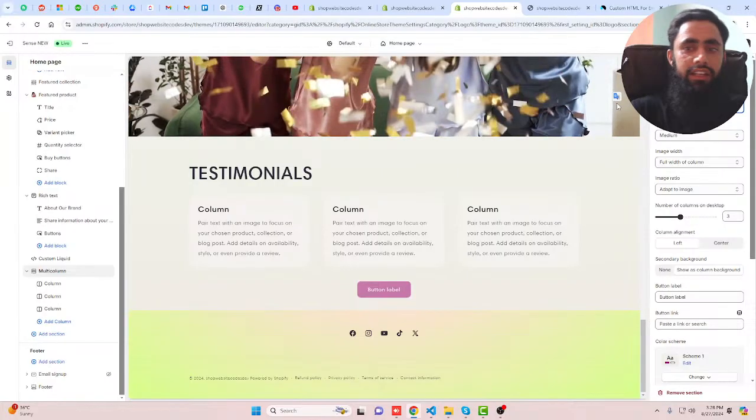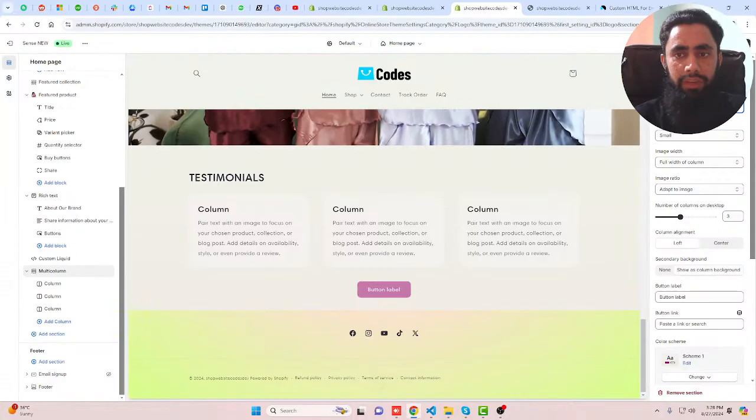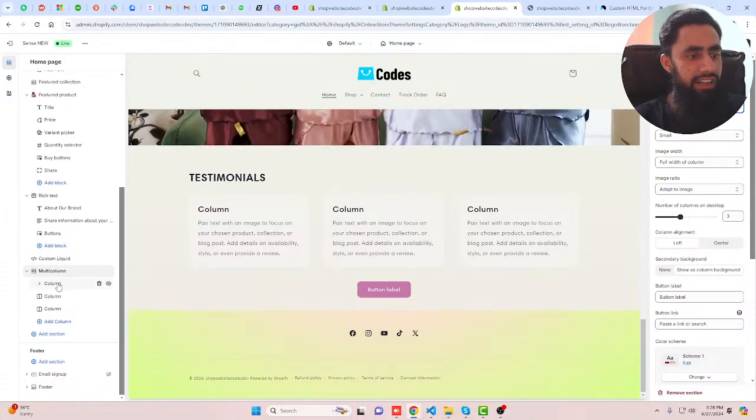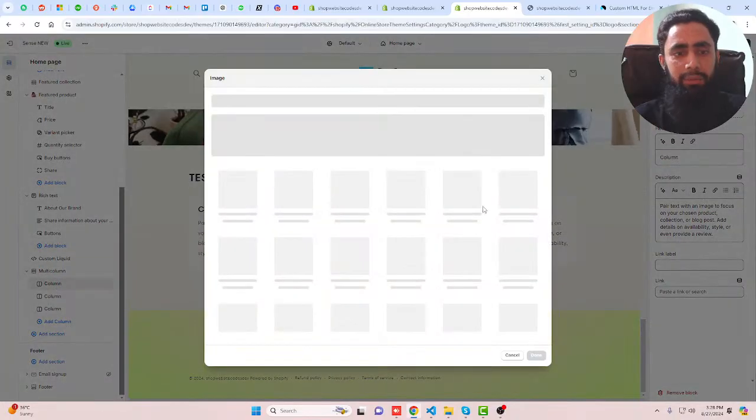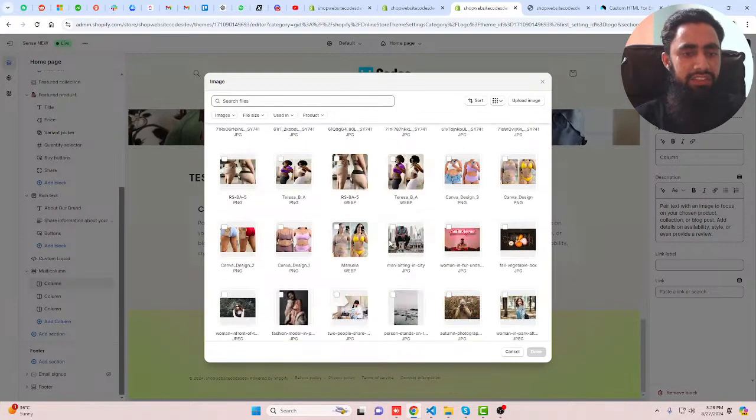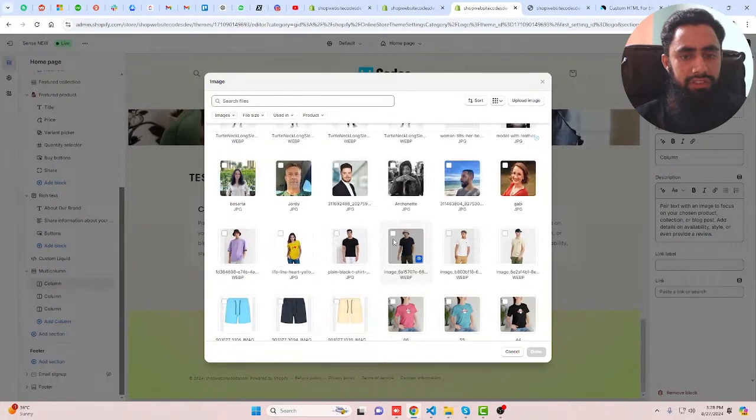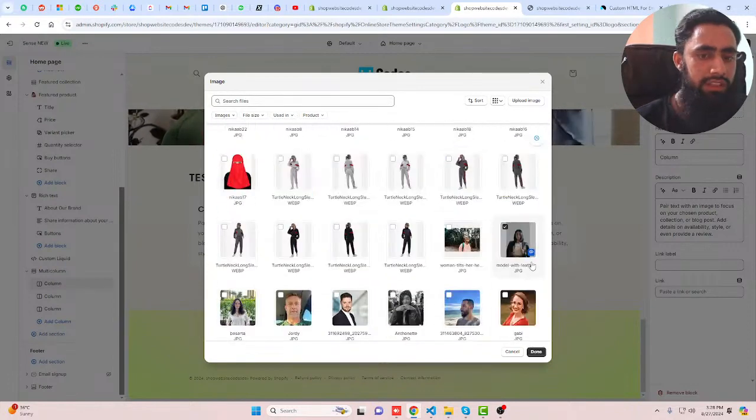And inside the testimonials, you can make it small size. You can make it bold. And here in the columns, you can add the images. For example, I am adding my clients' images. If you have any client or someone, you can update the image. For example, I am updating with this one.